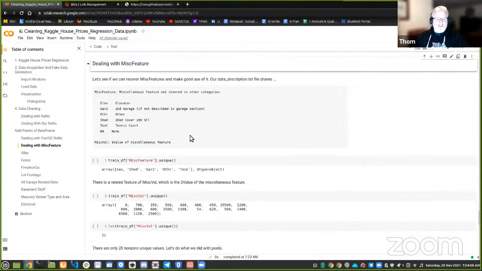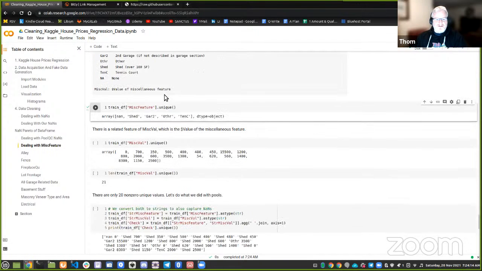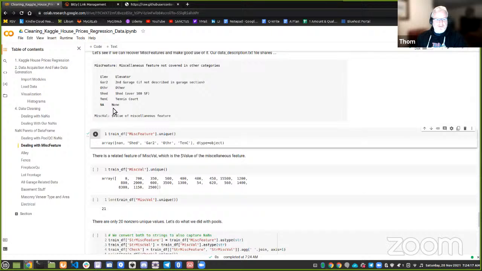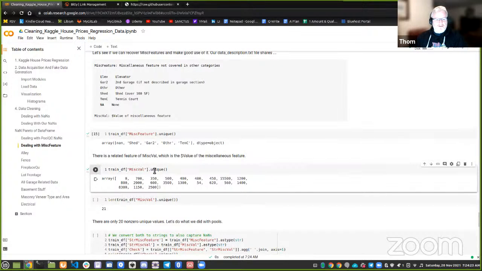So I know this was rehashed for those of you that were here last week, but now the miscellaneous features. We see that there's NaNs when there should have been an NA again. That's our likely conclusion. So we look for the unique values of the dollar value of each of those miscellaneous features that were included. And it's quite instructive. There's sheds, there's a second garage, there's other things. There's a tennis court, but there's no elevators. Quite instructive.